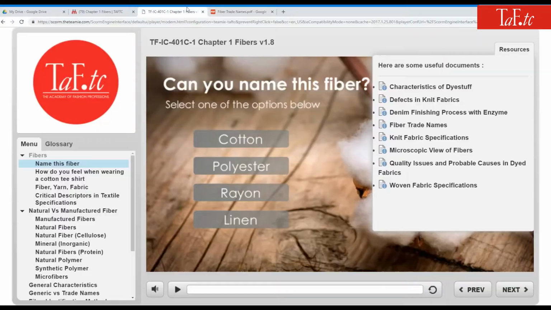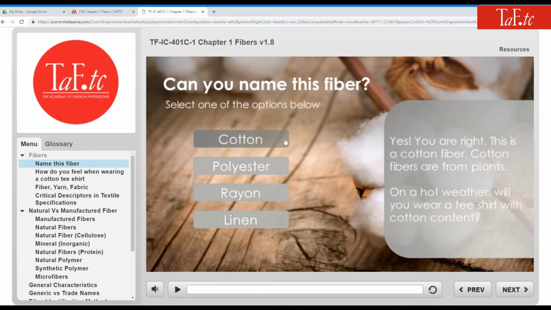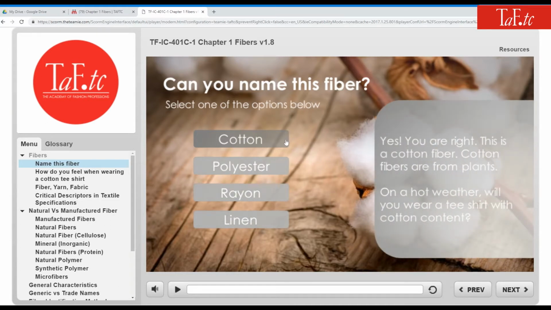So back to the original page of the online classroom, you're meant to click these buttons. It's supposed to be quite interactive like that. So I think this is cotton, so I can go ahead and click cotton. Click next to proceed to the next question.